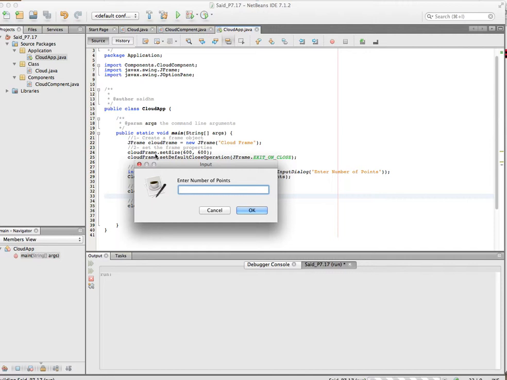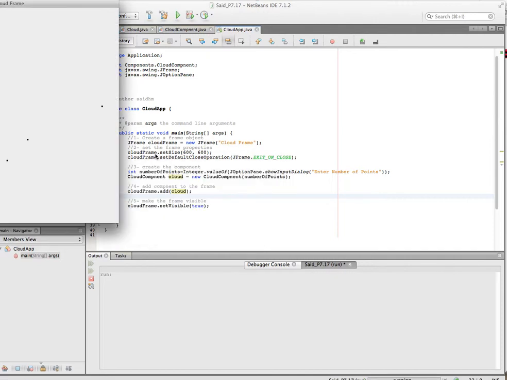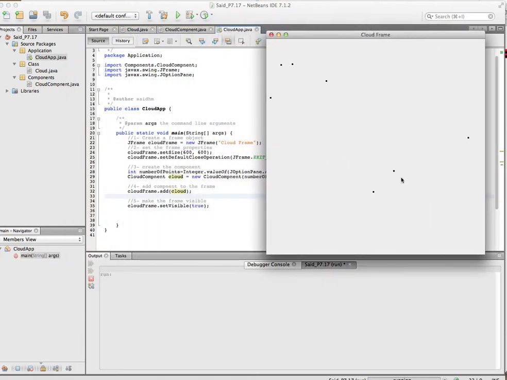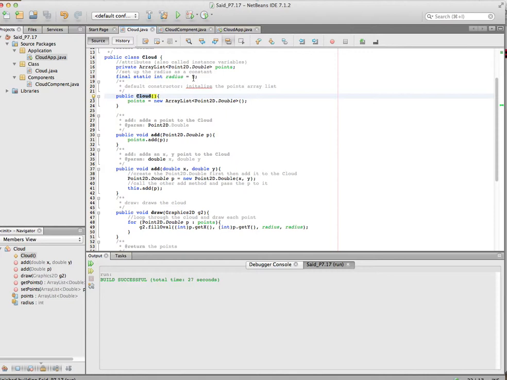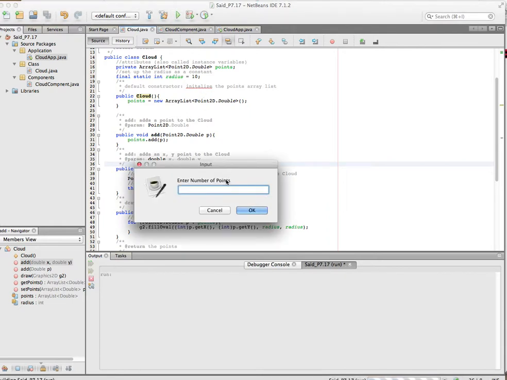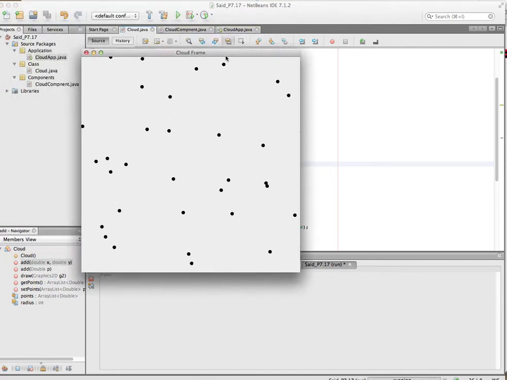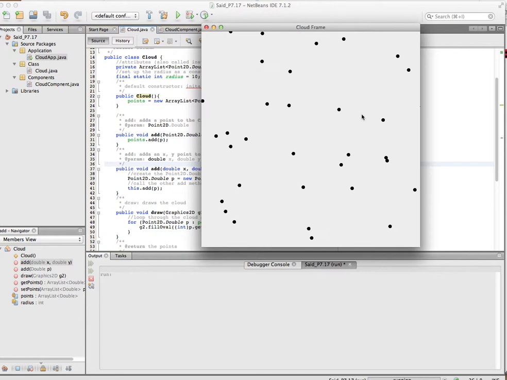So it asks you, so I'm gonna start first with 10 points and then see how this will work. So here is the frame and here are the points, and as you can see it's very tiny because I made that radius 5 for the oval, but I filled it. Maybe I can make it a little bit more than 5 and make it 10, and then maybe add more points. So go back to the cloud. That was my constant, so maybe make that 10 and then run, and I'm gonna make this 50 this time. So here are the 50 points.